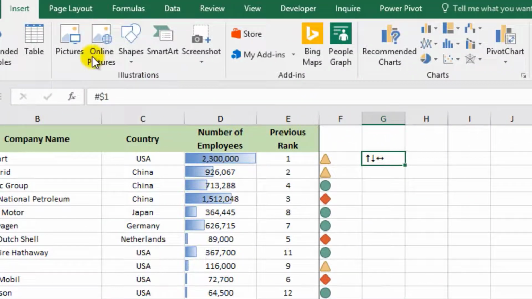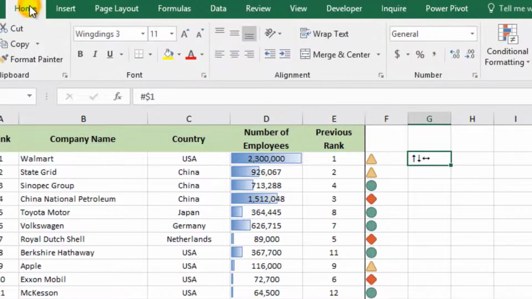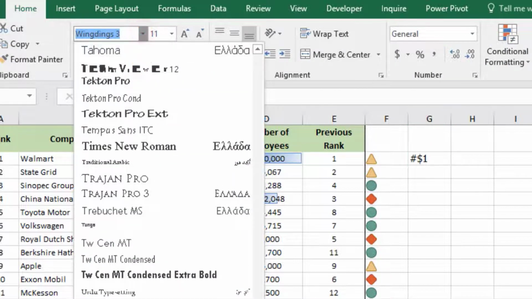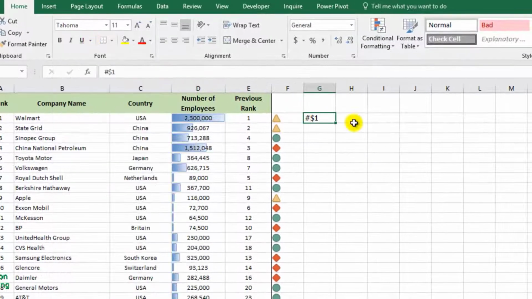If you want to see the actual symbols, change the font to Tahoma and notice how the hash symbol is now the up arrow. The dollar symbol is the down arrow, and the number 1 is the double-headed arrow. Now I'm ready to type my formula.